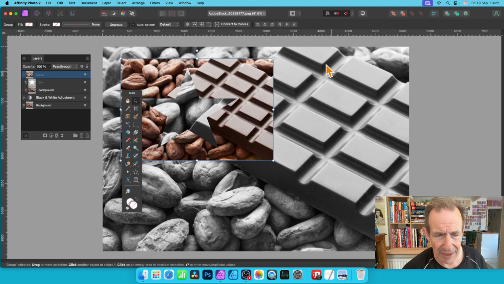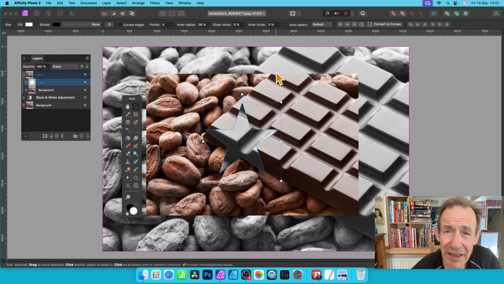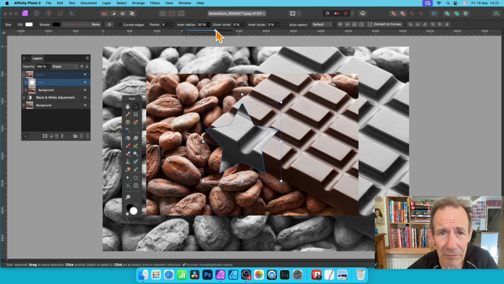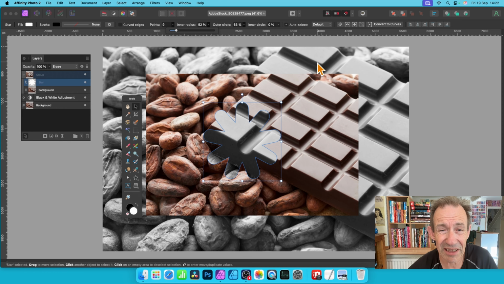So let's just undo that. And I've got just this group again. You can also manipulate the star as well. Simply select it in the layers. With that selected, you can then go along here and change various things. Inner radius, maybe the outer circle as well, to create a variety of different designs. Also, the number of points. So you can create something like that.